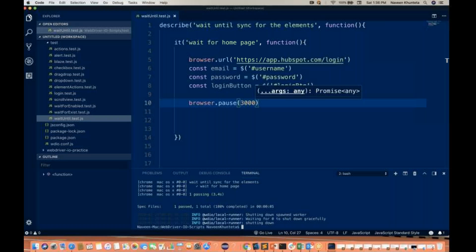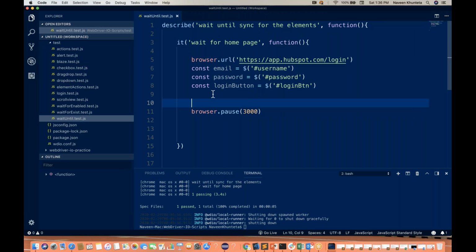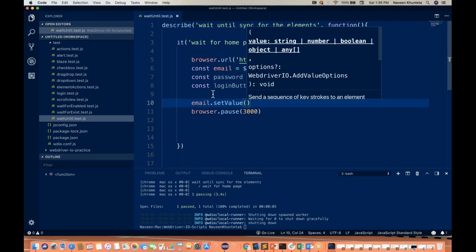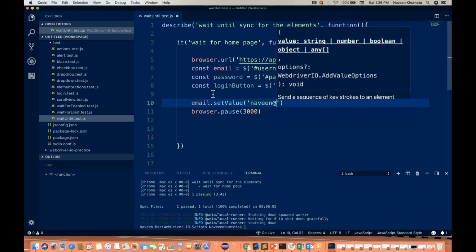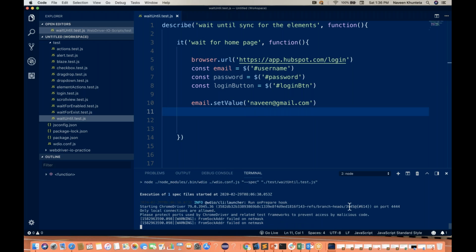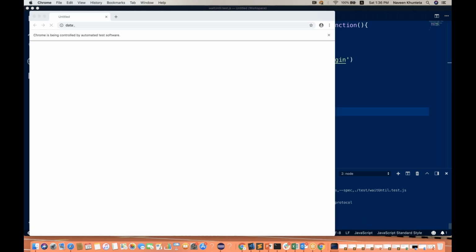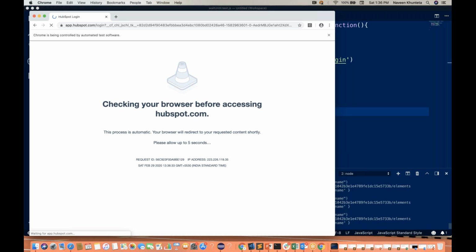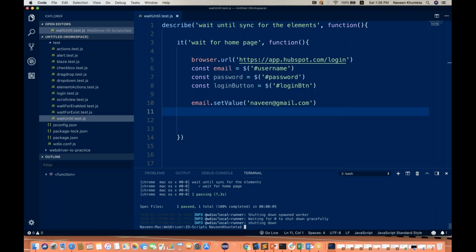If you don't wait, let's see, if I directly write email dot set value, I'll tell you the problem. What is the problem here? Let's say I'm writing set value as naveen@gmail.com, right? And you remove this. Now let's run it again. You see that, okay, element is not visible, still not visible, and then after that it's showing, and it's entering the value.